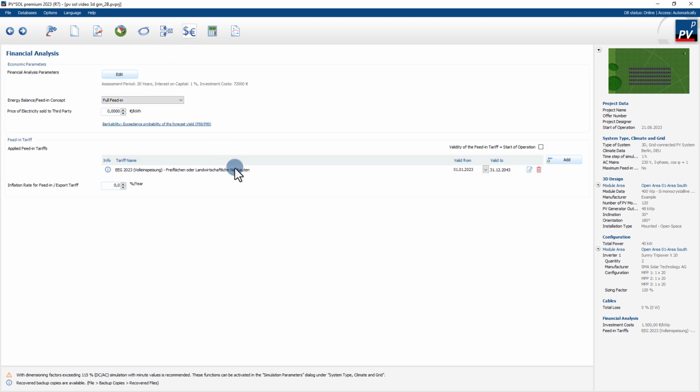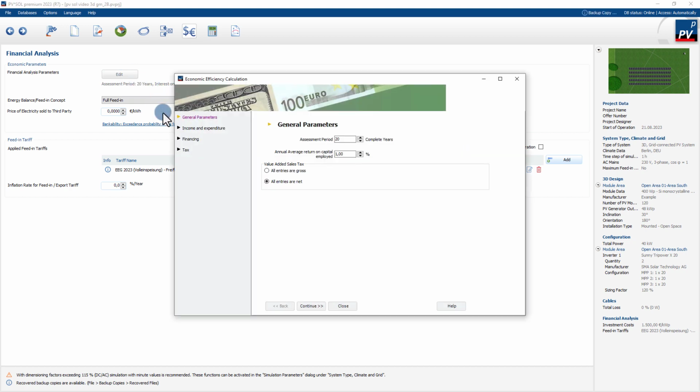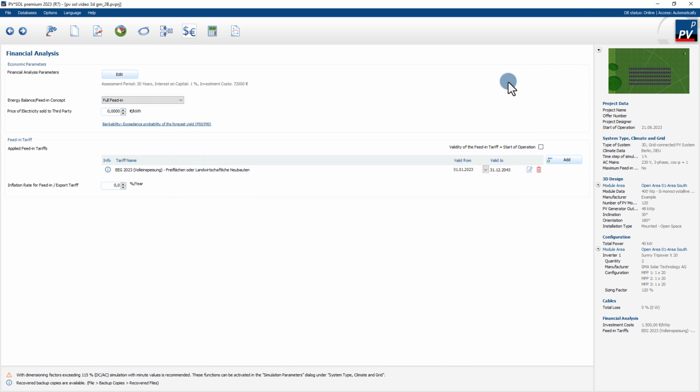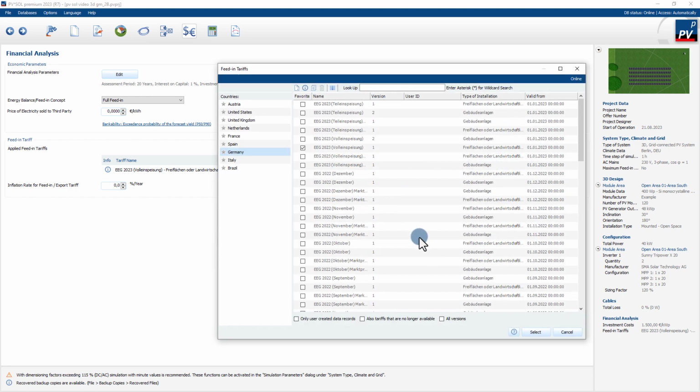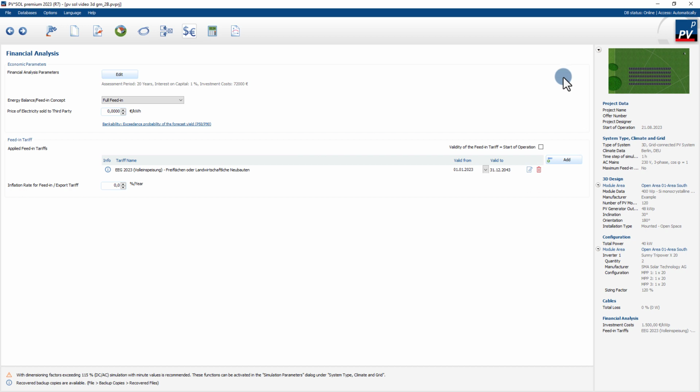On the financial analysis page, you can define the financial aspects of your project. The detailed parameters can be configured with the Edit button. There are feed-in tariffs for several countries in the database. And of course, you can always add your own tariffs. The design process is now finished, and the project can be simulated. For that, we click on the Step button Results.